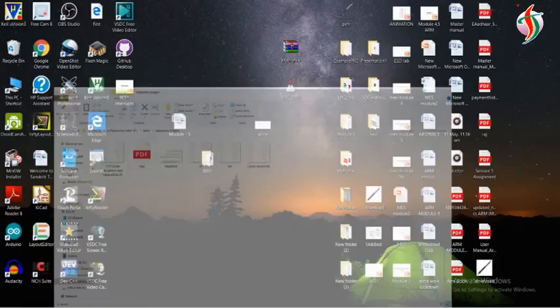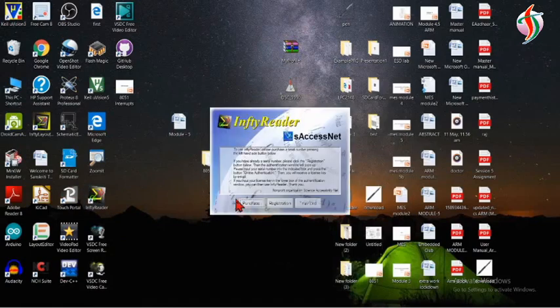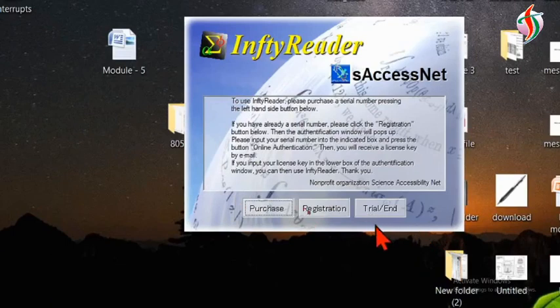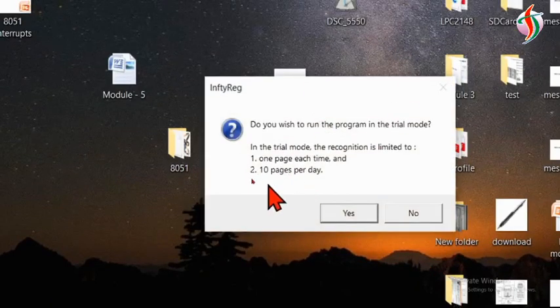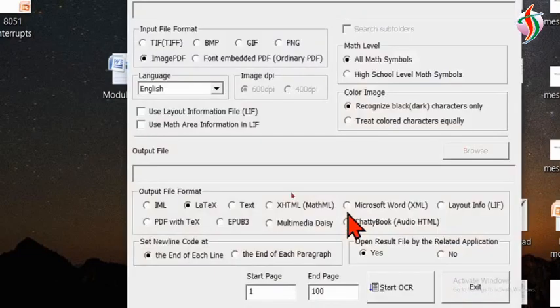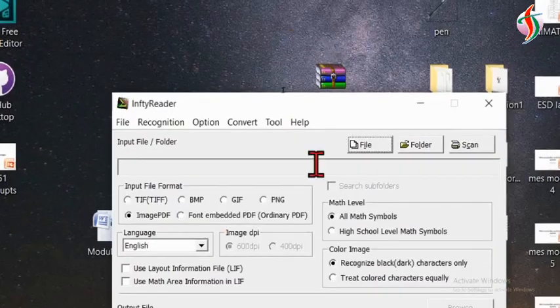Now I have already installed Infinity Reader. So Infinity Reader, it is not for free, but we have a trial version of this. So trial version means you can do 10 pages per day, one page each time. So if you are taking a license of this, it is very useful. Now we'll see how to create the code, how to create a LaTeX code for this.